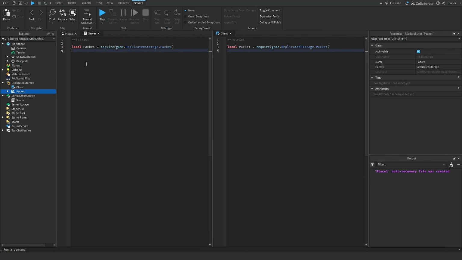And now let's use the packet module to create our packet. So I'm going to say local myPacket equals, and all you do is call the packet like a function, and we must pass in a name for this packet. So I'm just going to name it MyTestPacket, and then we do the same on the client side like so.